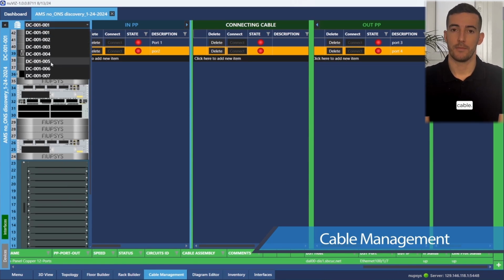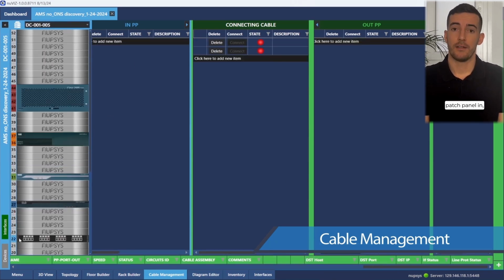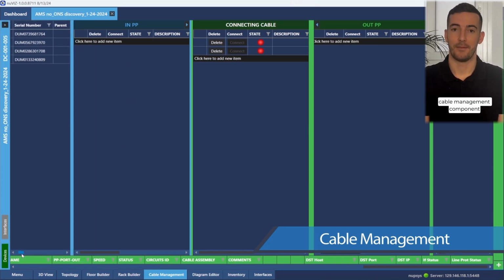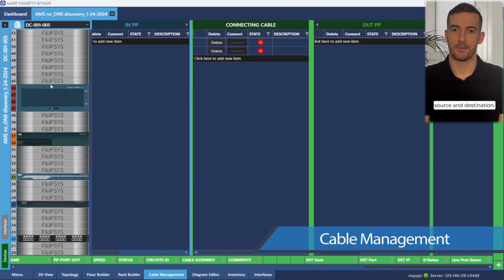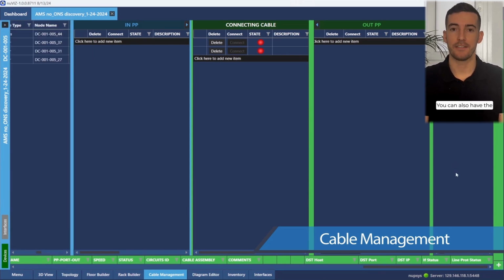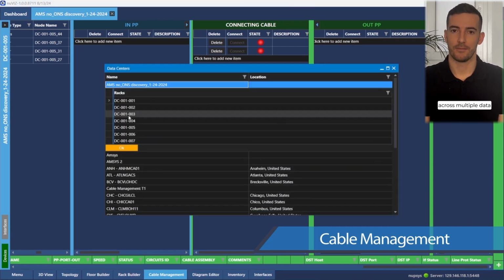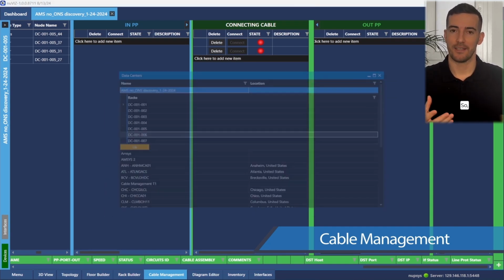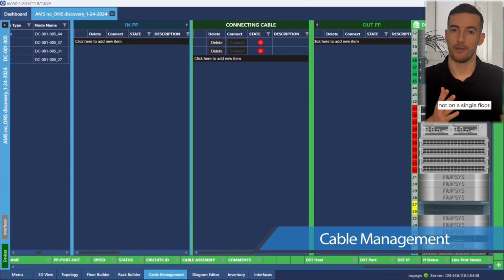You see the connection cable, you see in, patch panel out. So the cable management component is extremely valuable for the users to manage the source and destination. You can also have the capability to connect across multiple data centers. So it's not on a single floor. A single floor capability is a very common tool that is available.